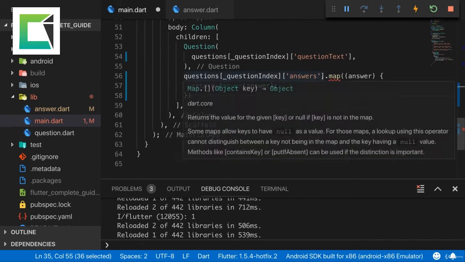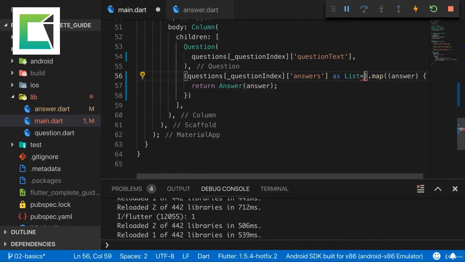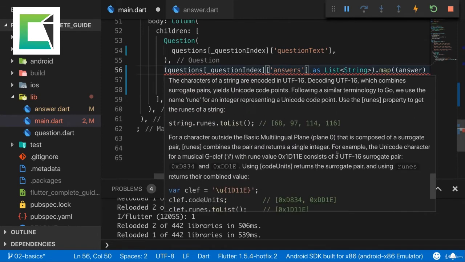Now to fix that, we can tell Dart that answers is a list by wrapping this part all the way up to after this answers key we're accessing here into parentheses and adding the as keyword, which allows us to tell Dart, hey, this will have a specific type. I know it. And we know that this will be of type list full of strings. Whoops, string should have a capital S. So now we tell Dart that answers, which we access, will actually be a list of strings.